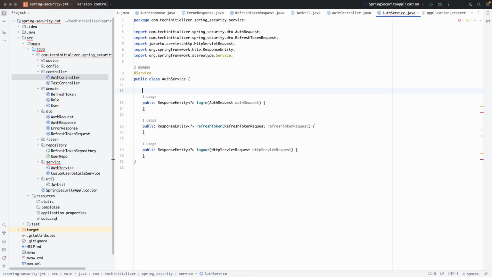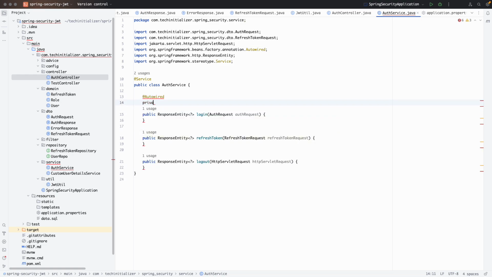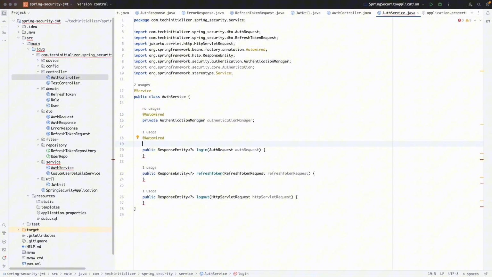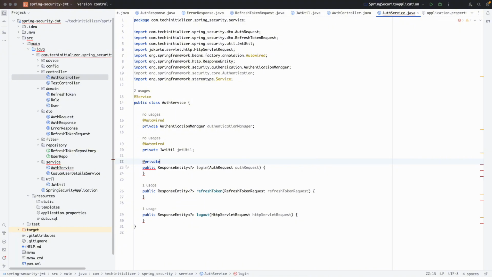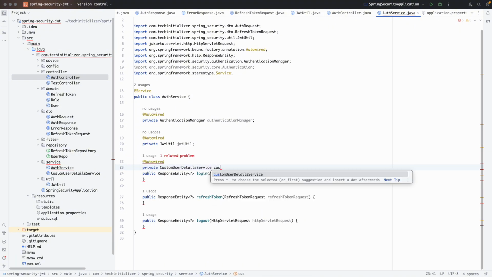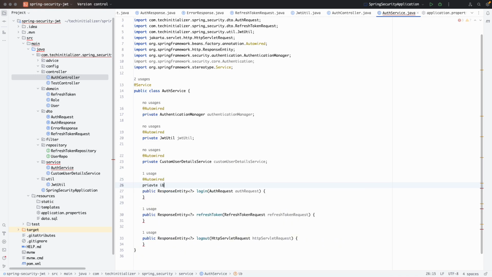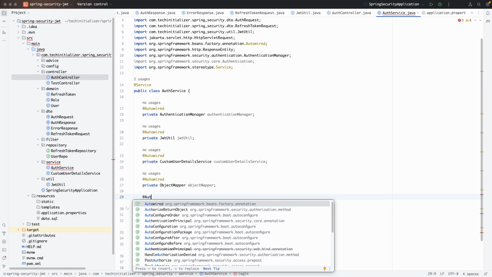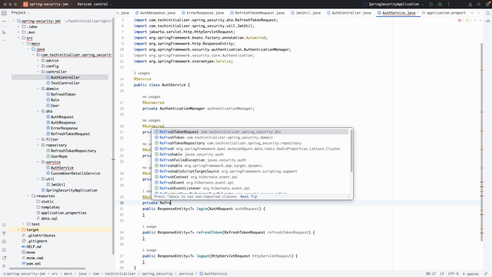So this authentication service will be requiring some dependencies. First one is the authentication manager. The second one will be this util that we have created, JWT util. Third one will be the custom user detail service that we have created. Should be auto-wired private custom user detail service. And the last one will be the object mapper. We will be requiring the object mapper. We also require the token repository here, refresh token repository, private refresh token repository.